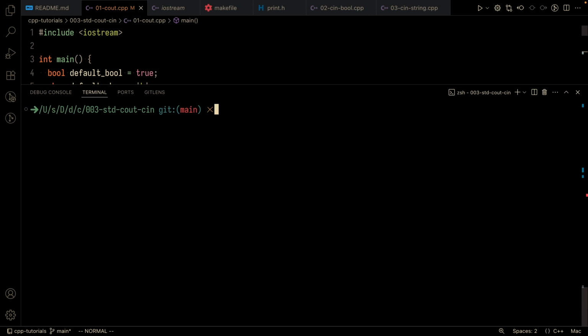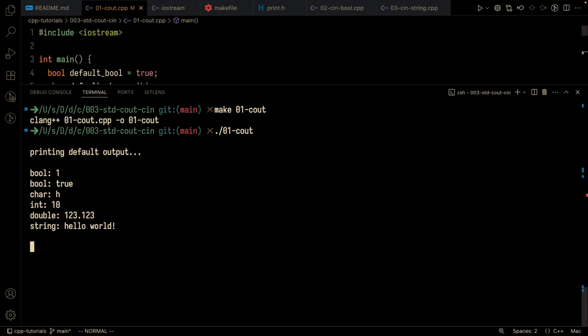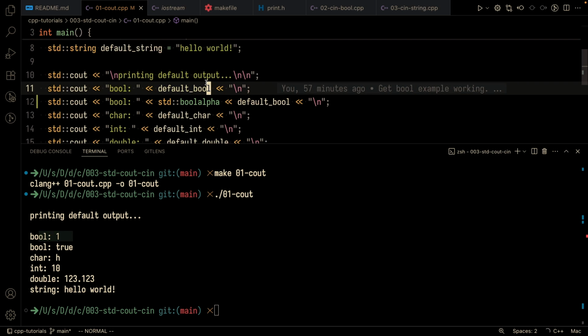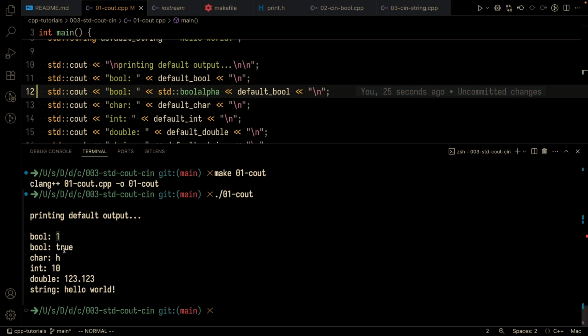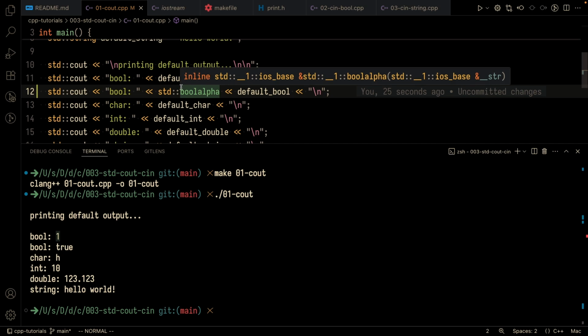I'm going to remake o1, and once I do that, I can run it, and here you can see that the first time I'm printing out bool, I'm just doing it the normal way, and the second time I'm specifying to C++ to convert that 1 into a true or a false. So if it's a 0, it's going to be converted to a false. So this is how you do very simple printing in C++.